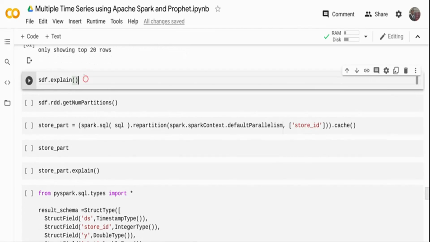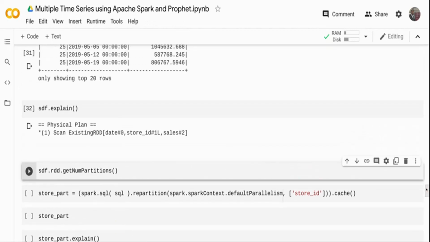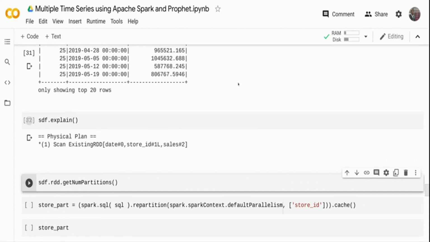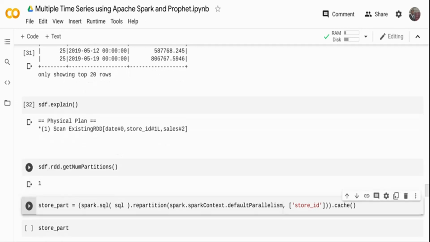Let me quickly do an explain over here. If you see the explain statement, it is nothing but an RDD function, right? It has still not repartitioned the data, but it has ordered it for us, and that's what the top one is. You have an ordered data frame now, right? Now I'm going to get the number of partitions. The data is still in a single partition over here.